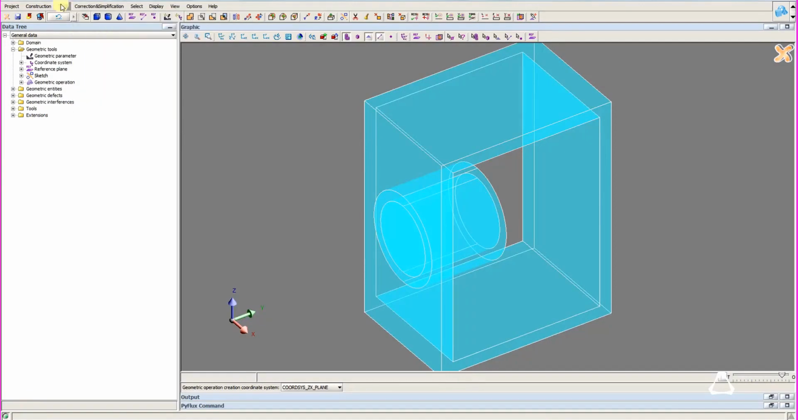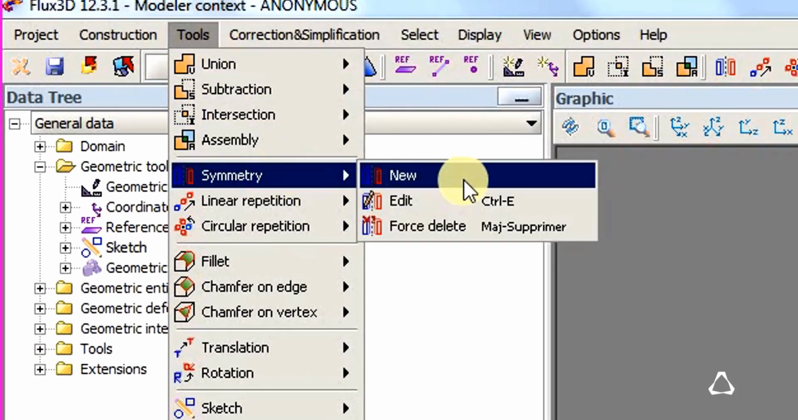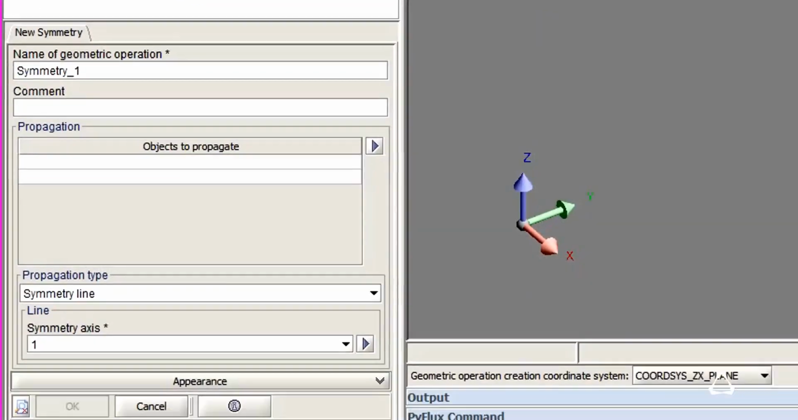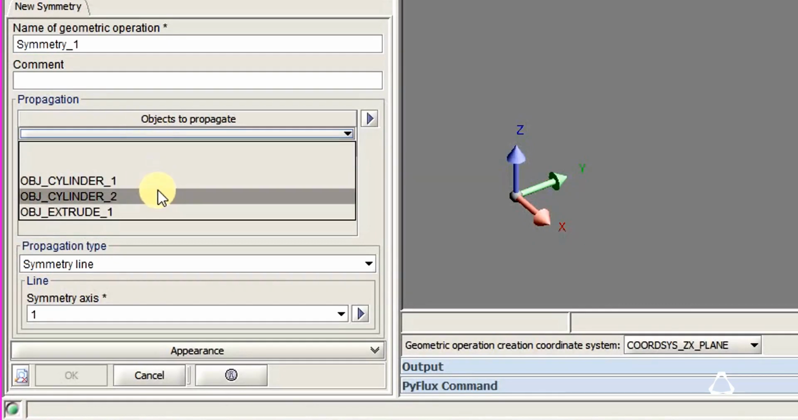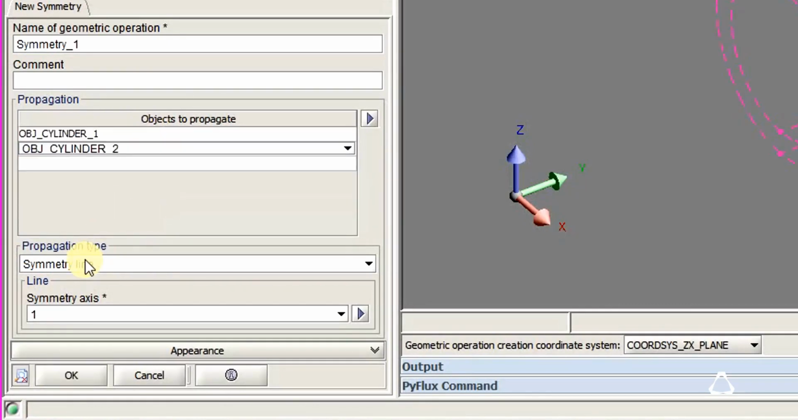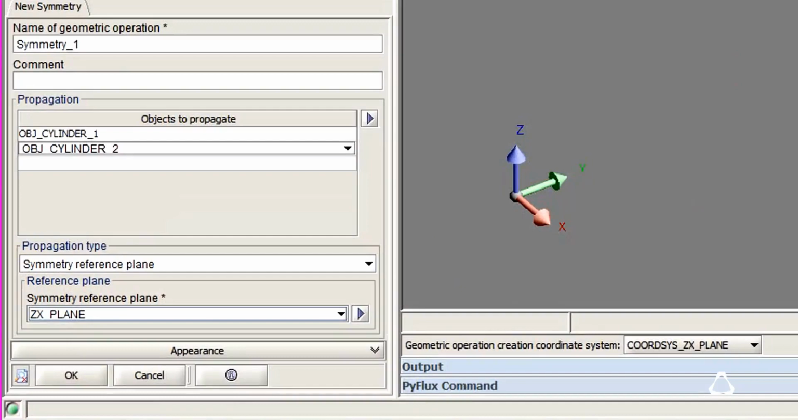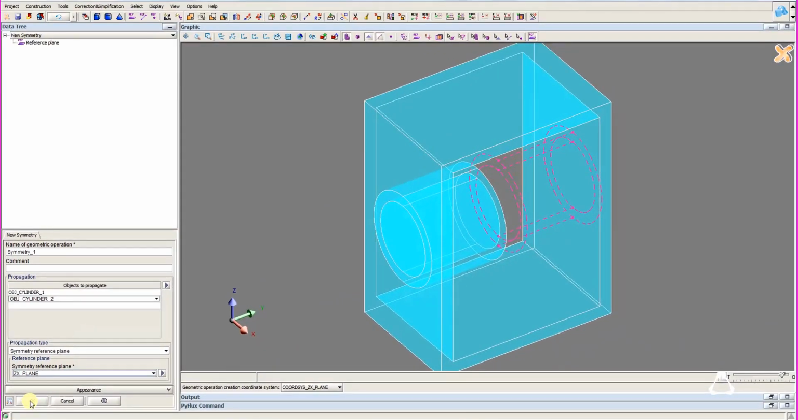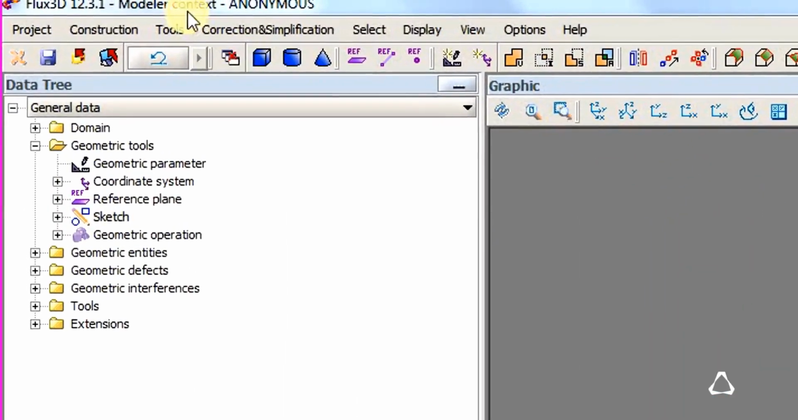We use the symmetry tool to create the symmetric cylinders. To create this, we choose the two cylinders and ZX_plane as the symmetry reference plane. The symmetric cylinders are created.